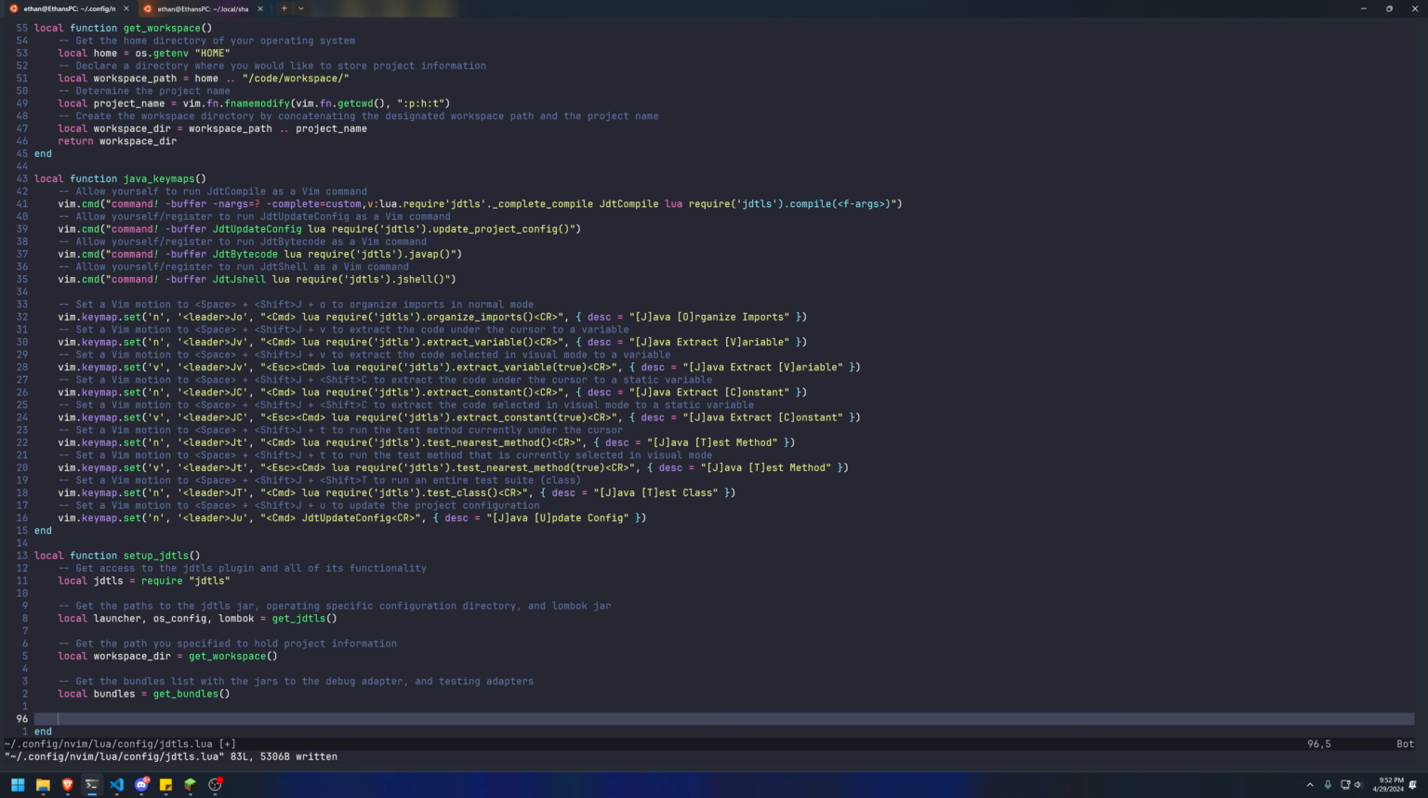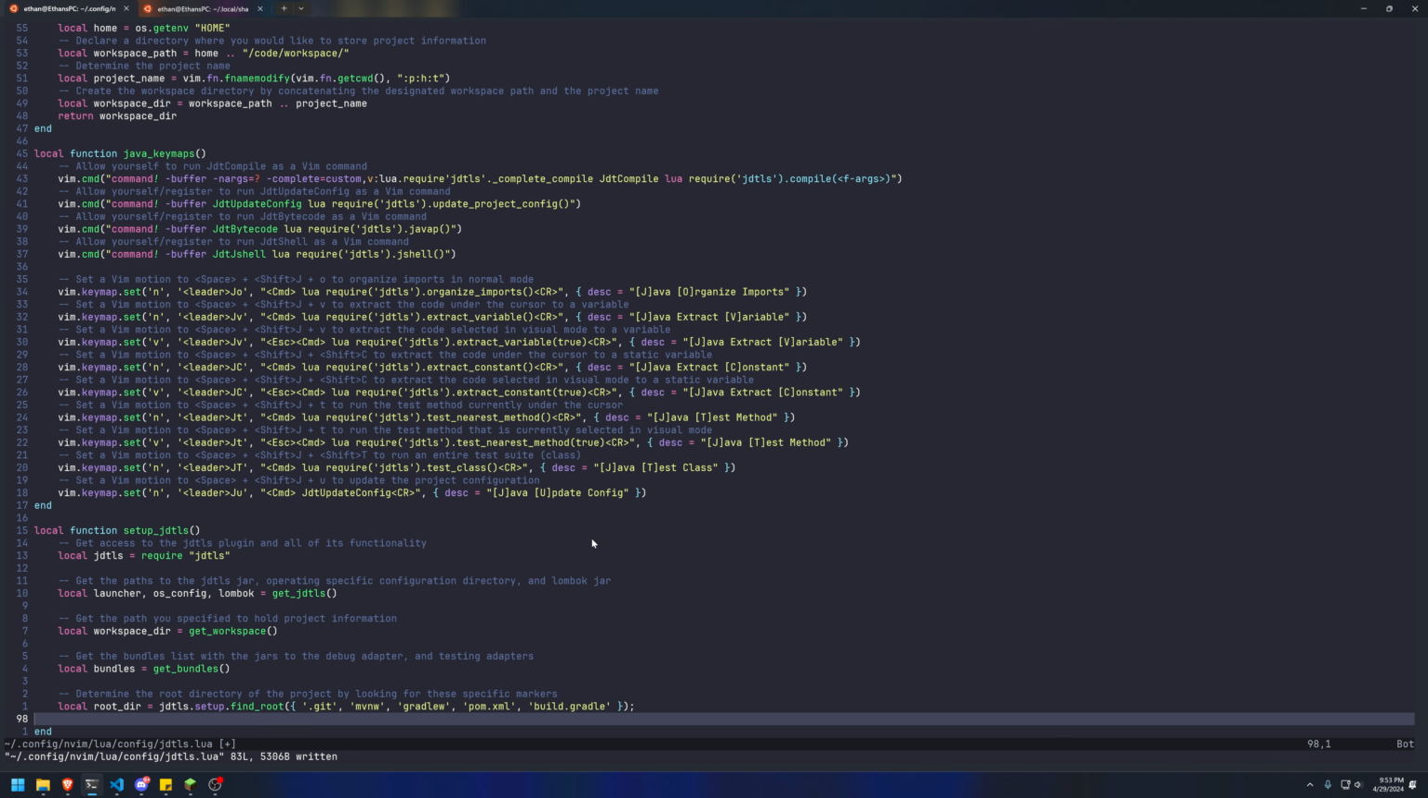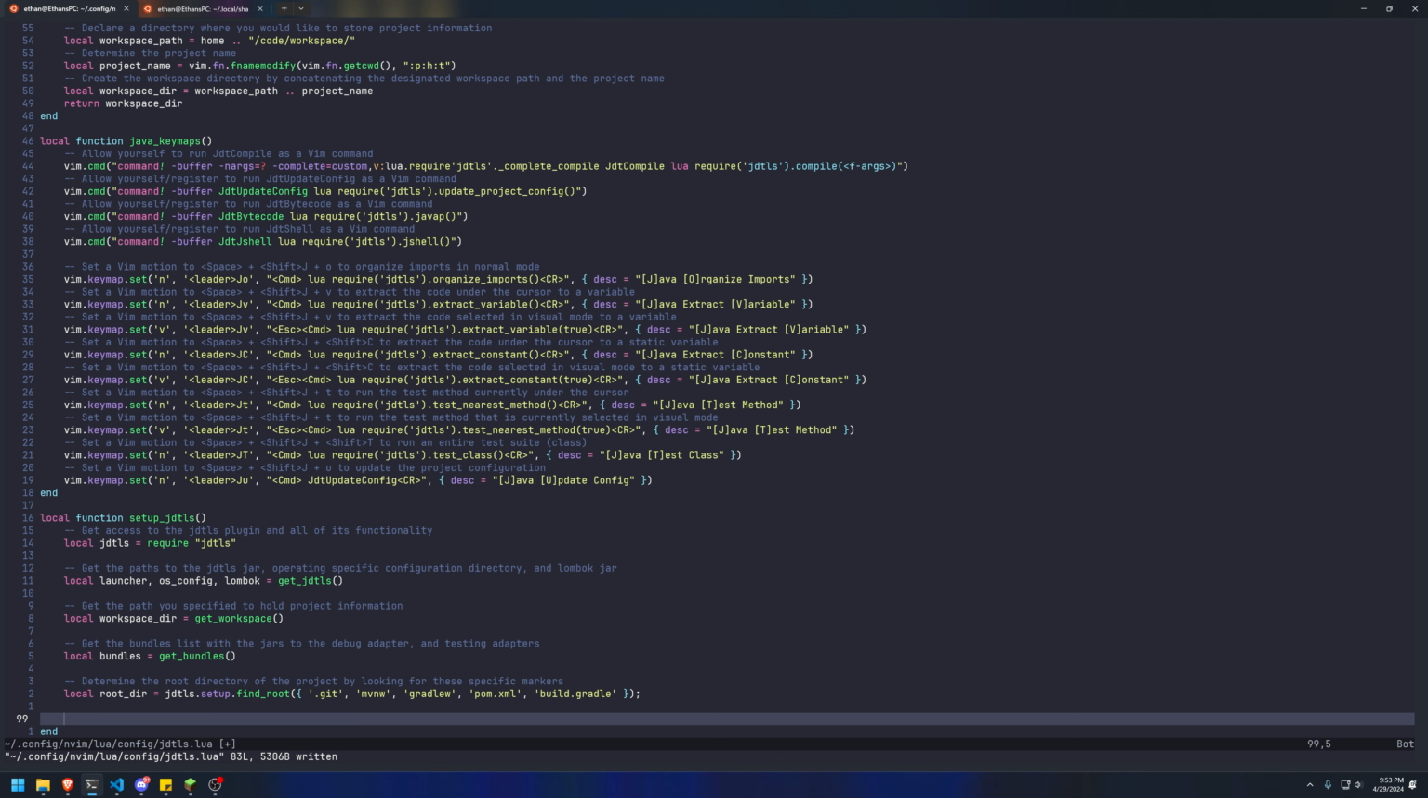Next, we need to determine the root directory of our project. To do that, we're going to say local root_dir is equal to jdtls.find_root. And this is going to take in a list of markers that define the root of a project. So things like .git, wherever your .git folder is, mvnw, the wrapper for running Maven, gradlew, the wrapper for running Gradle, the pom.xml, the configuration file for Maven, and build.gradle, the configuration file for Gradle. So basically, wherever this is, that's probably going to be the root of the project, and that's where JDTLS is going to look for the main information about the project.